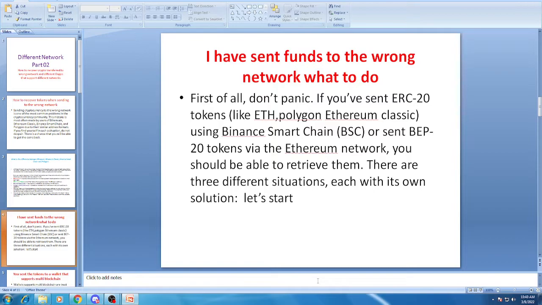For example, if you send ERC20 tokens, which are all built on or created on the Ethereum mainnet blockchain, to Polygon, Ethereum Classic, or Binance Smart Chain, or send Binance Smart Chain tokens to the Ethereum network, you should be able to retrieve them. There are three different situations, each with its own solution. Let's start in this session: what will be the three situations and what will be the best solution?